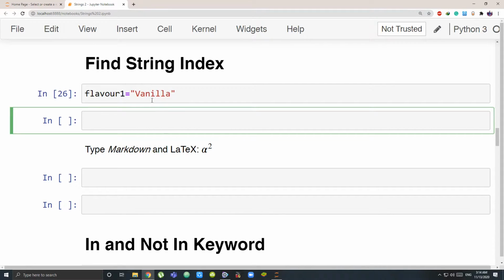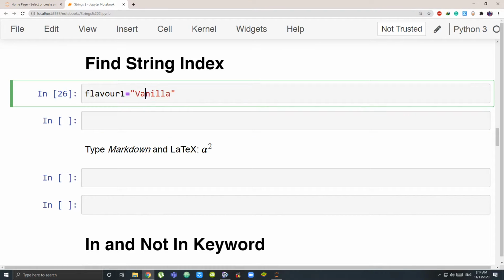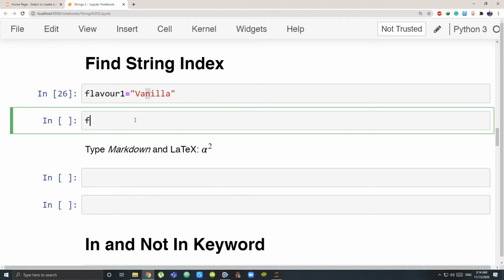Now I want to know the index of n. What is the position? I'm very tired. I can't count and see. So how will I do that? I have to say flavor dot index. Index is the method. Index is something that I'm performing on flavor 1, on the flavor 1 variable. That's why it's a method. I have to write the variable name, I have to write dot, I have to write index. That's a compulsory keyword that I have to write. And what do I want to index? Whose index do I want?